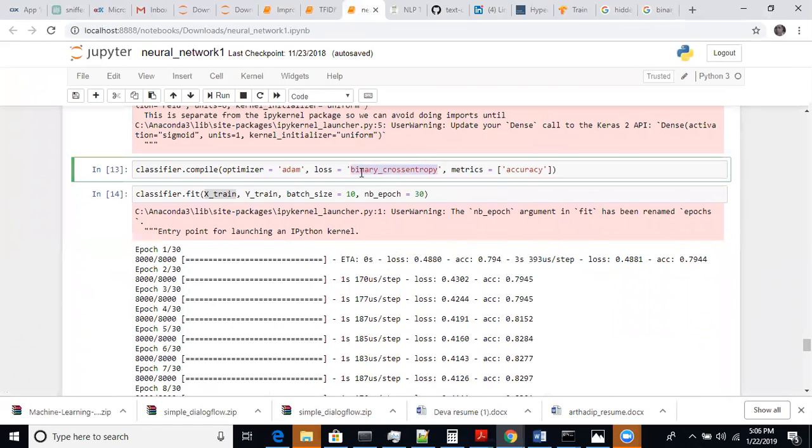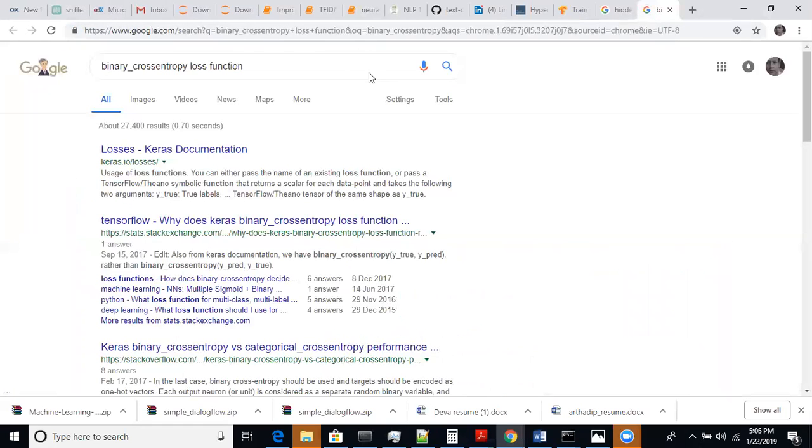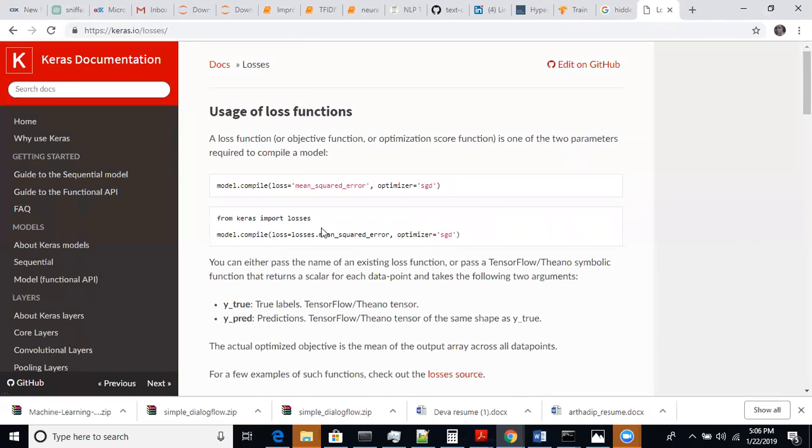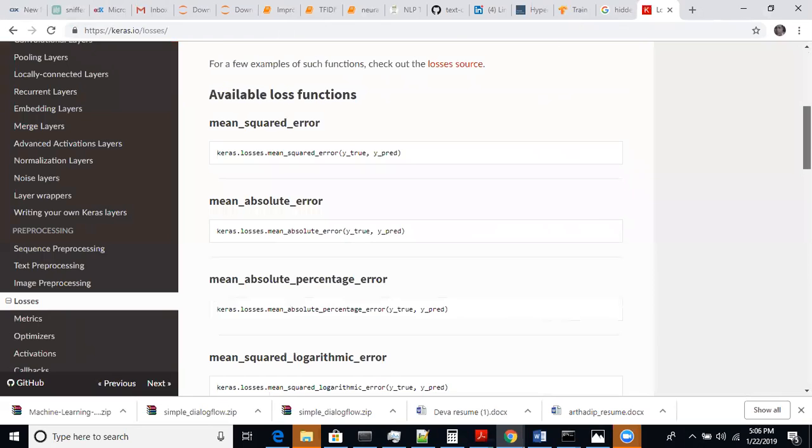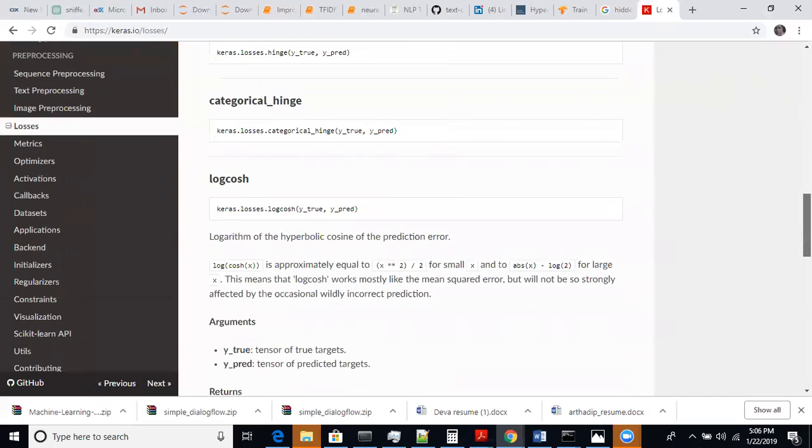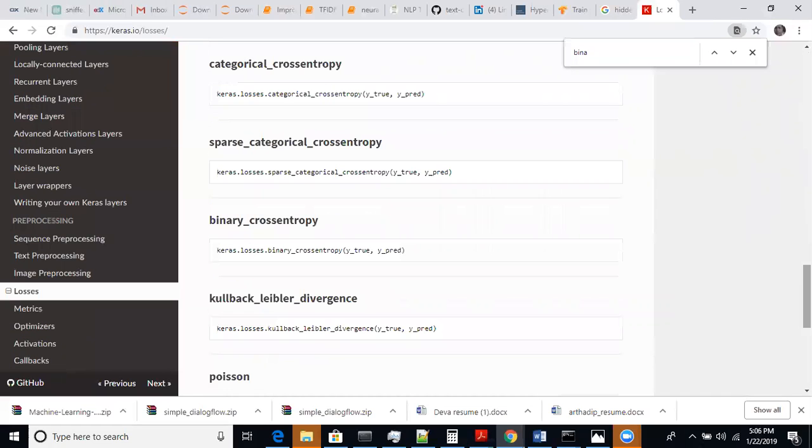That loss is using binary cross entropy because we have a binary problem. If you are working on a categorical problem, I mean a classification problem with more than two classes, then you have to use categorical cross entropy. This is categorical cross entropy when you have more than two classes. So that is the definition.